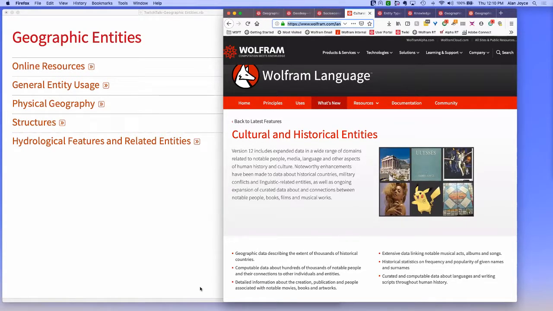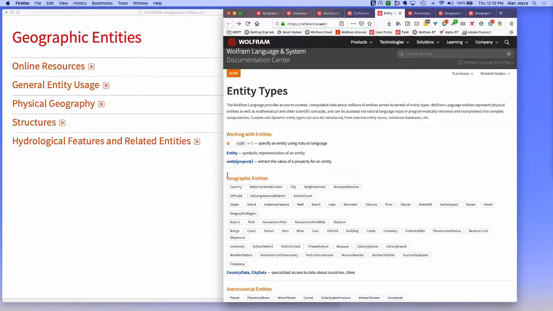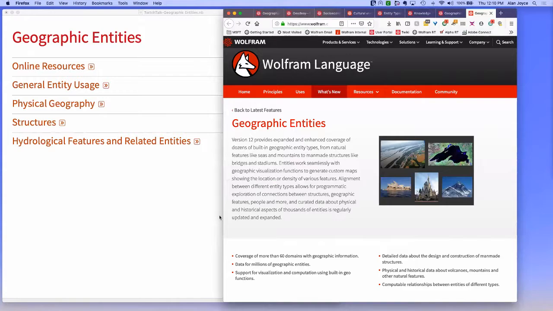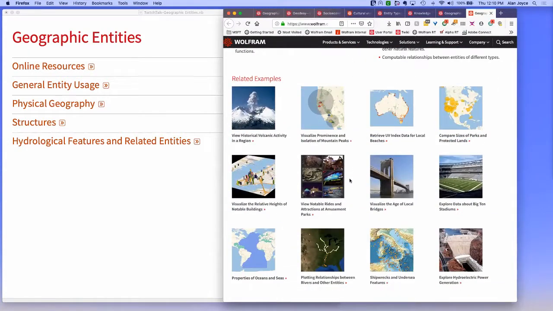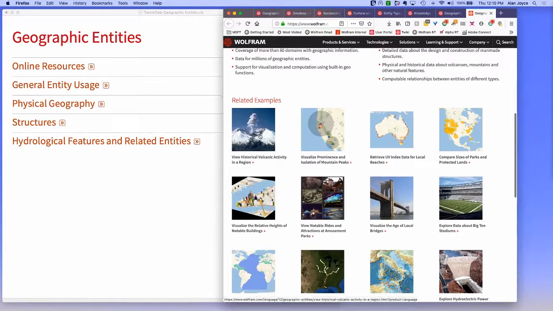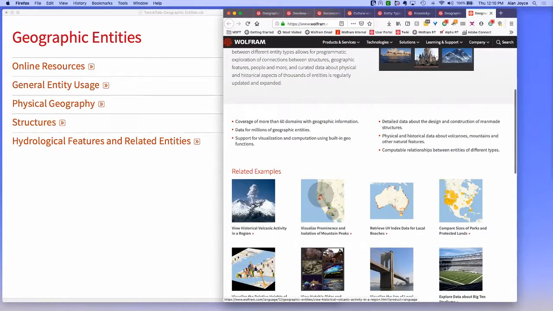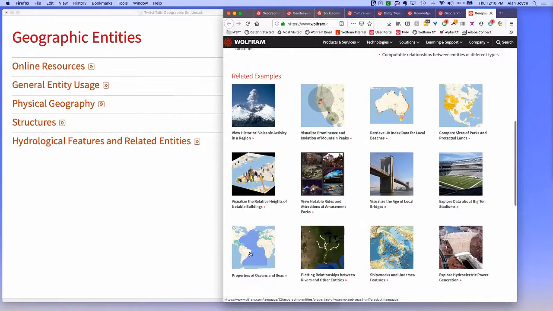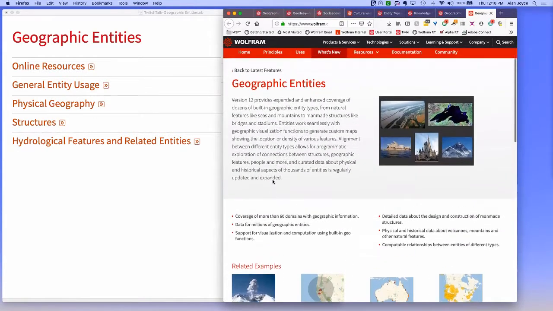So what I do want to cover today, for people who aren't that familiar with it, very briefly, is just going through basic entities and entity usage in the Wolfram language, a little bit of talk about some related functions that are of particular value when you're working with geographic entities, and then walking through some examples that we featured with the release of version 12. So this was a page that was focusing primarily on geographic entities, and here we were looking at kind of physical geography, structures, and then hydrological features and some related entities there. And that's sort of how I've broken things down here today.